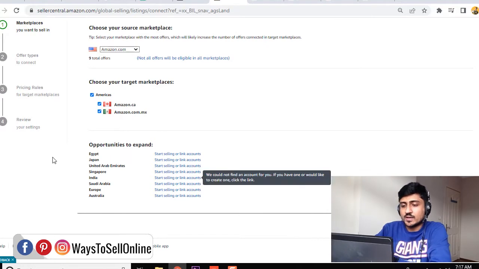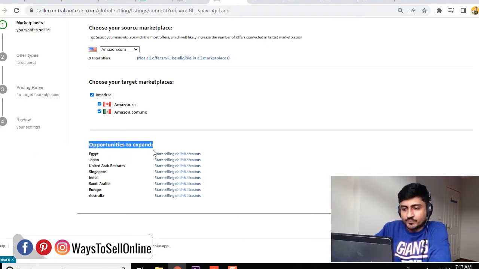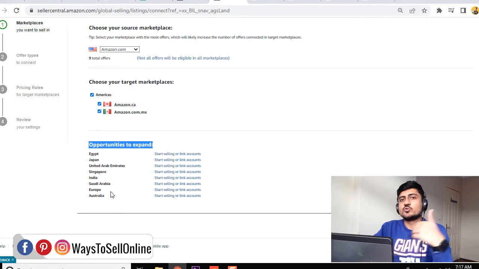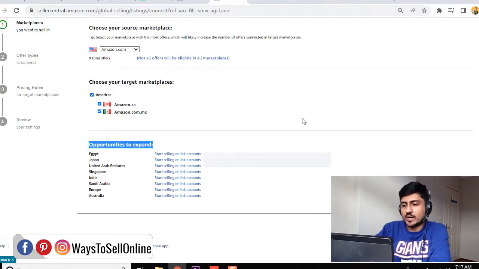But before clicking on that, we have to see this opportunity to expand. You can see that you can expand your Amazon account to Singapore, India, Saudi Arabia and the whole of Europe. So if you're willing to sell on these marketplaces as well, you can just keep adding target marketplaces in your BIL listing. Right now I don't want that, so I can just click on Save and Continue.